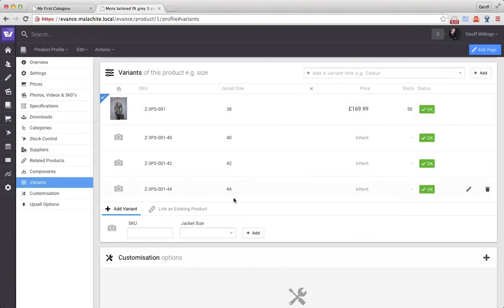They have a different jacket size, and you can see that here we have blank photos. This means that you can in fact have different photos for each of these different variations, but by default they are inheriting this master product photo. And the same is true for pricing. So if we haven't set any pricing for this individual variation, then it will inherit the master product price. However, that's not the same for stock. Stock is unique to this individual item.